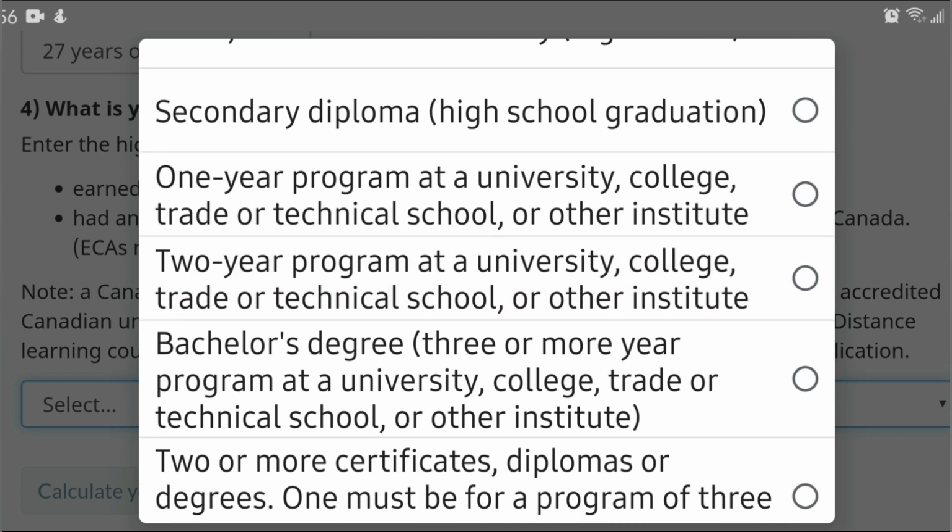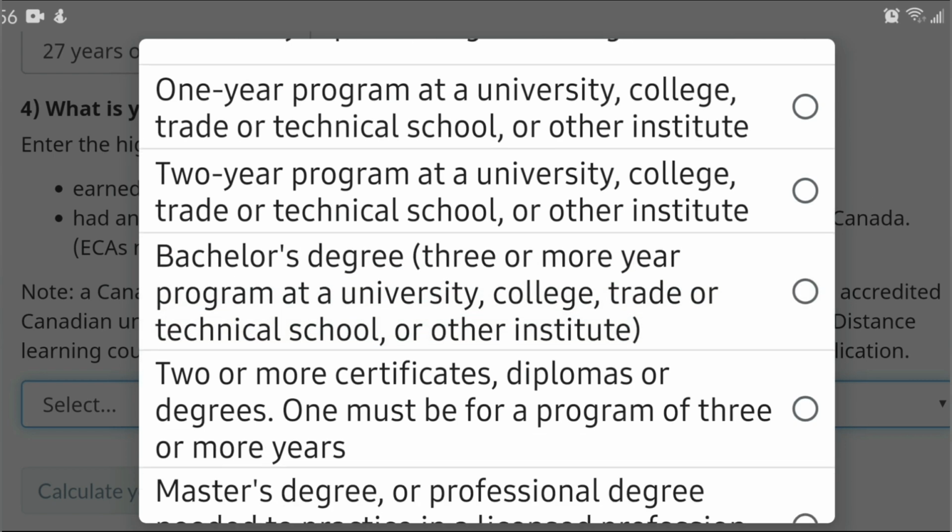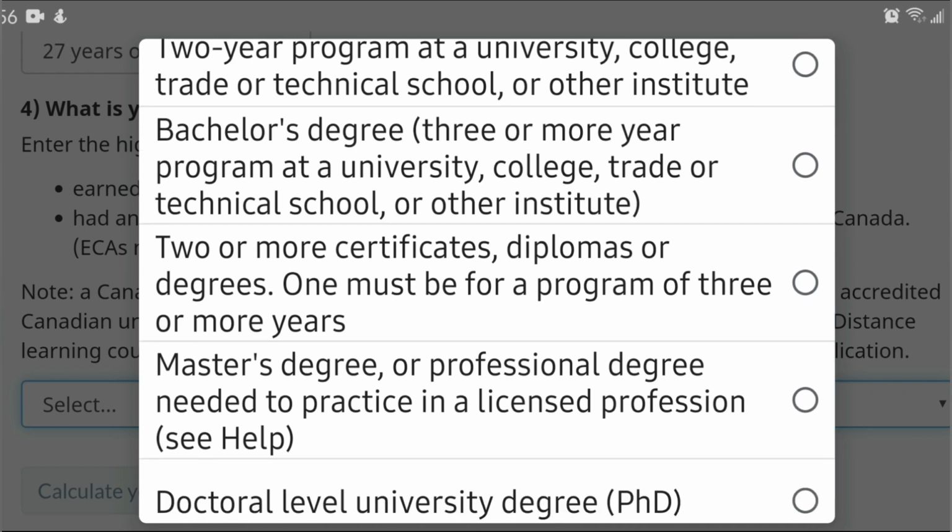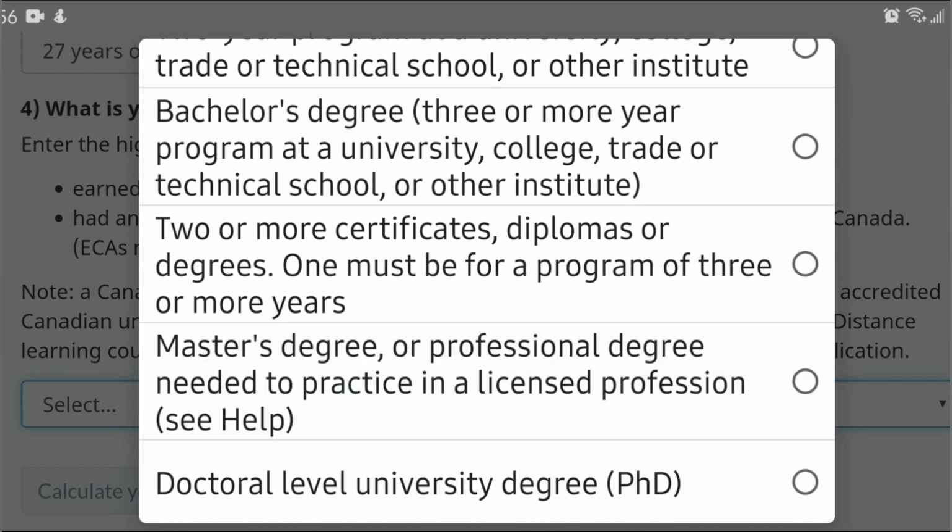If you have a bachelor's degree of 3 years or more, you can select this option. If you have 2 certificates, like 2 bachelor's degrees, you can select this option. And likewise for your master's degree and for your PhD, you can select the below options. So let's assume you're a person who has 2 bachelor's degrees. So that will come as 2 or more certifications. So you can select this.